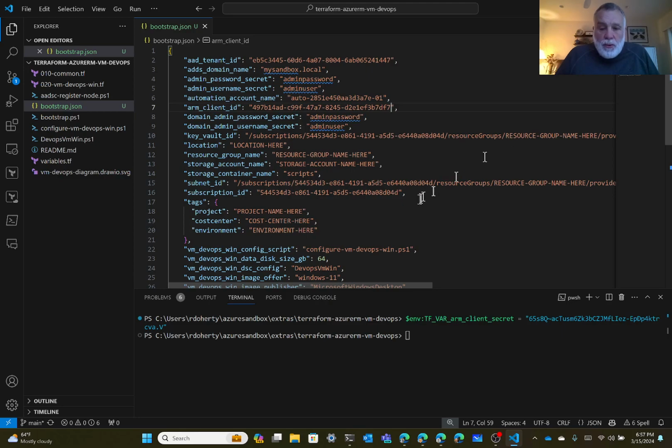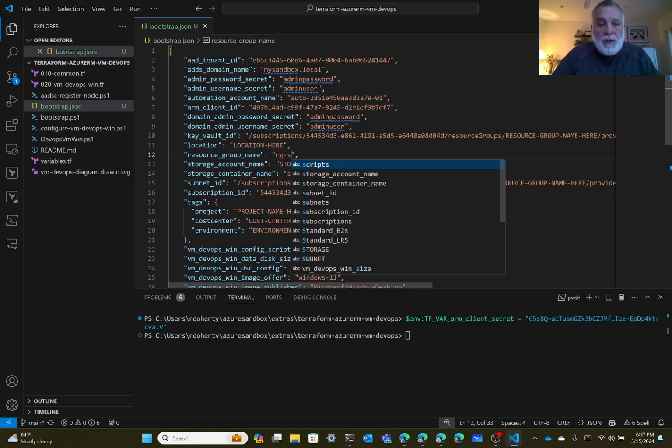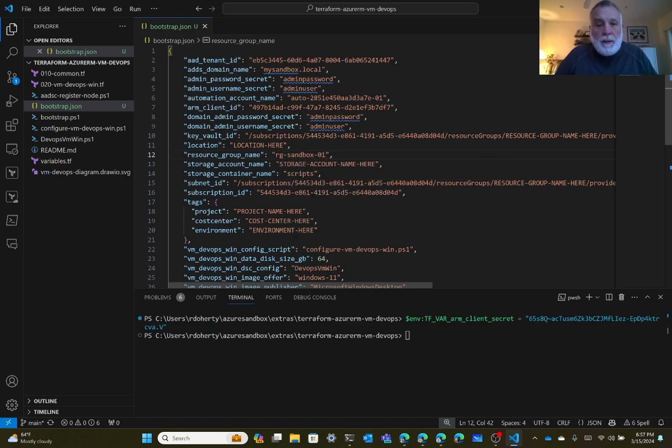We need a resource group name. So I'm using the Sandbox, and for this deployment of the Sandbox, I went with the default resource group name, which is rg-sandbox-01. So I'll just copy that, and I'll put that same resource group name in these other two values for the key vault and also for the subnet. Okay.